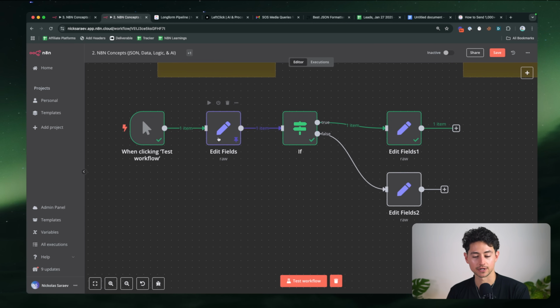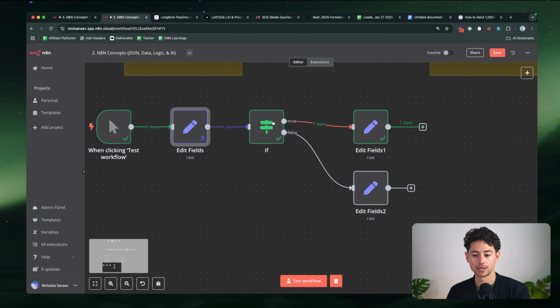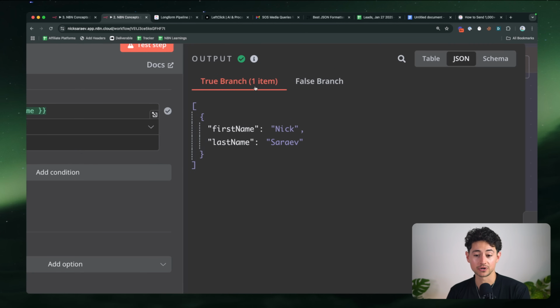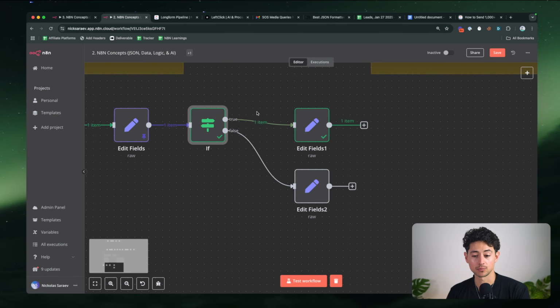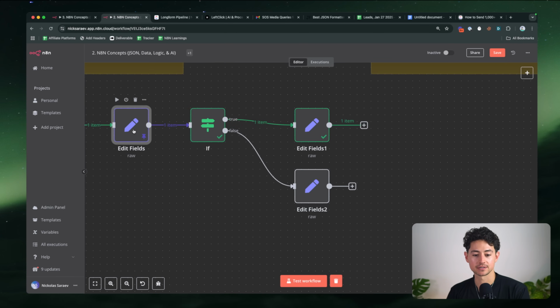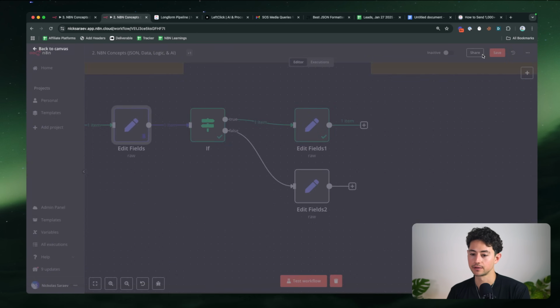I clicked test workflow. We then edited our fields. We added Nick as the first name. We then went to the if, and as we saw here, first name was equal to Nick, meaning, if I double click this again, the output is now only going down the true branch with one item. And then the upper branch was illuminated, it's green, and that's how we get to edit fields with the prize equal to $100.